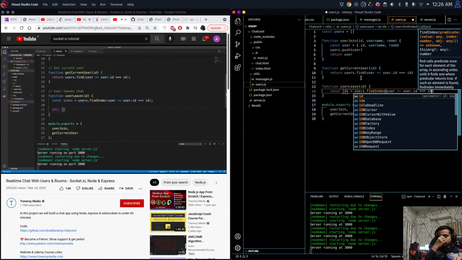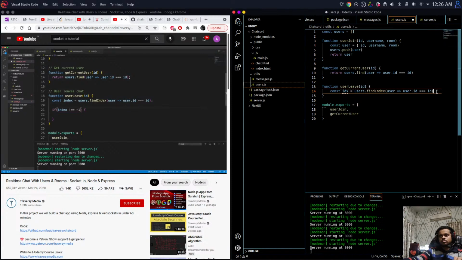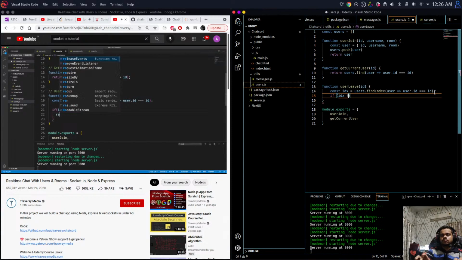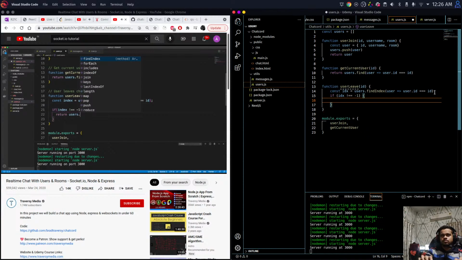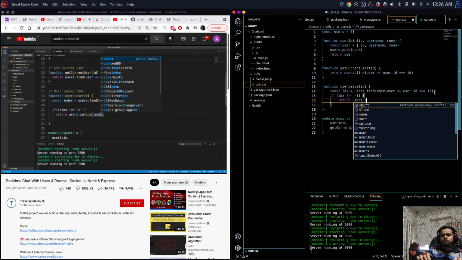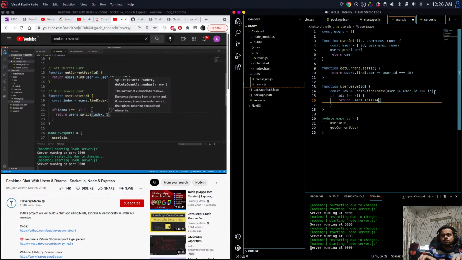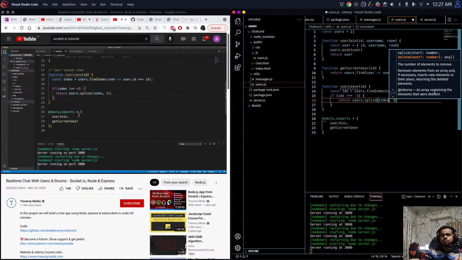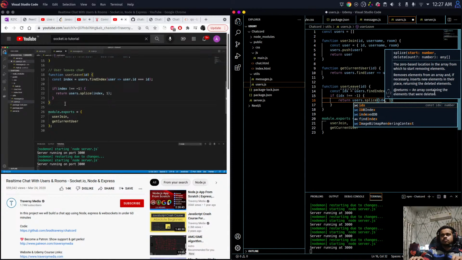Then we want to check to see if the index is not equal to -1, because the way this works is if it finds it, it returns the index. If not, it returns -1. So if the index is not -1, then we want to return the users array without that user. We can do that by using splice. So we're going to splice it out by the index, and we're splicing 1. We're taking out 1 and returning it.